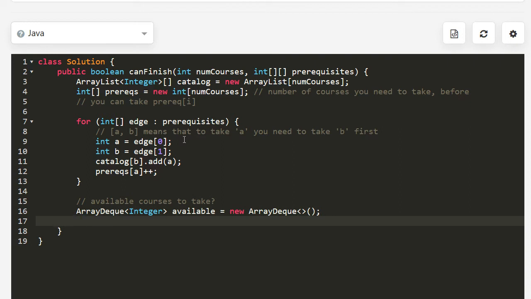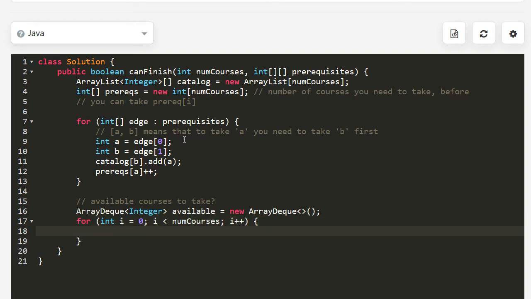Okay, so let's fill up our availables. So for int i equals 0, i less than numCourses, i plus plus. What we want to do is, if prereqs at i equals 0, so there's no prerequisites, then available.addLast. We will add this as a course that's available to take. So no prereqs, we can take this course.